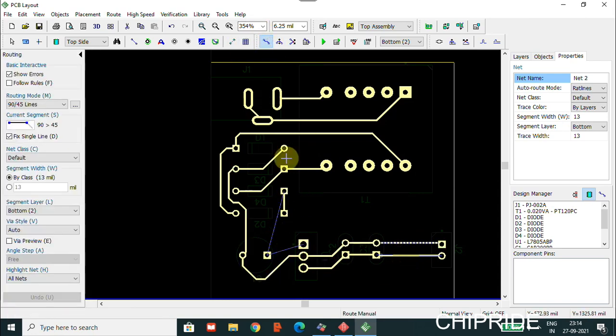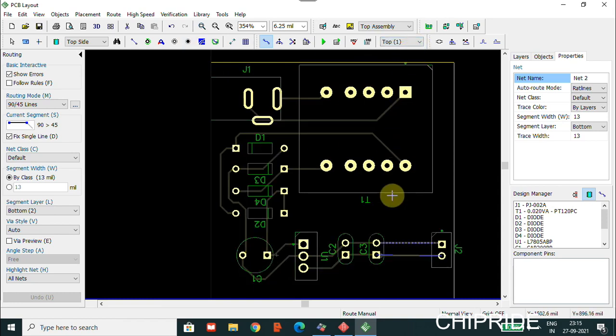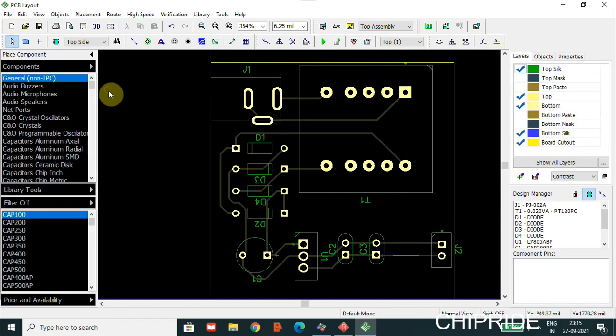We have the tracks easily connected now. So now we are able to properly design the power supply circuit. Now we can go to the top and see how it looks.